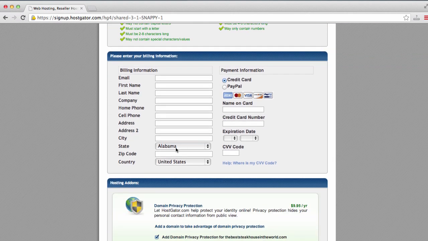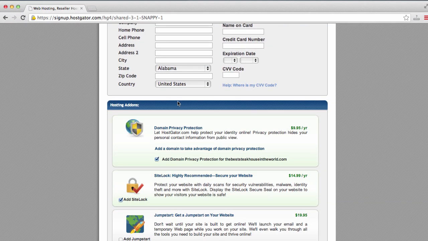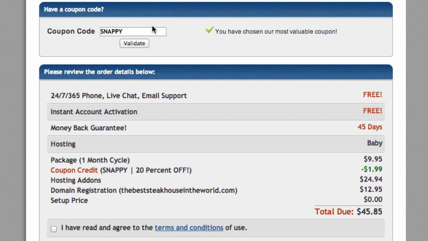And it's asking us here to enter in our billing information. But before we do this, I will show you how we can actually get a bigger savings, so a better discount. So if we scroll down here, we will see there is a field to enter a coupon code.